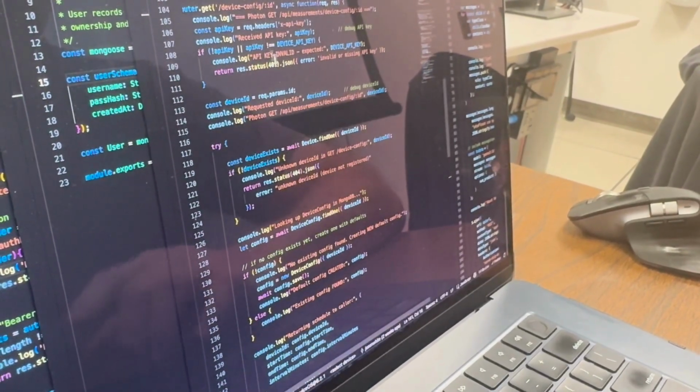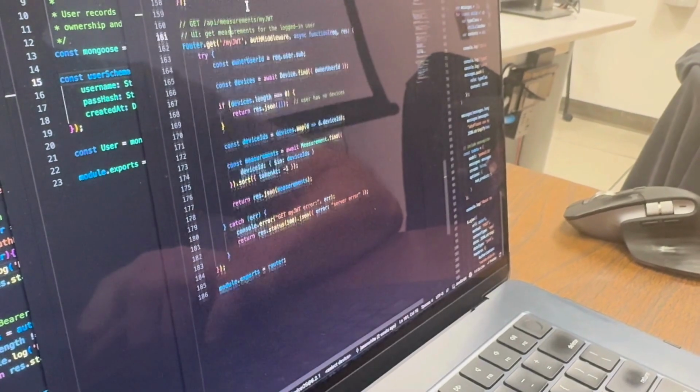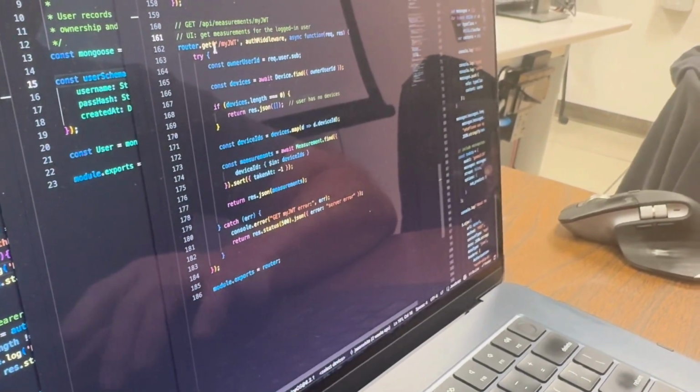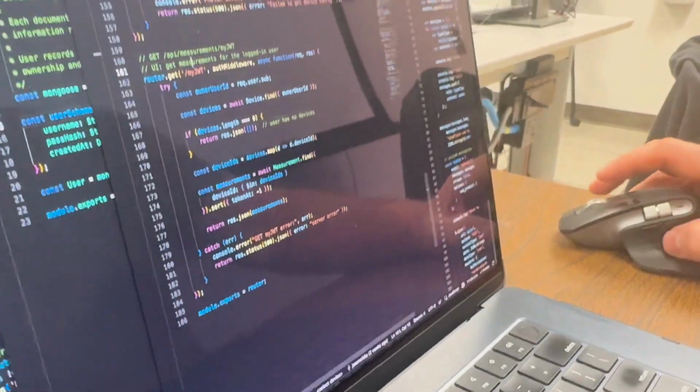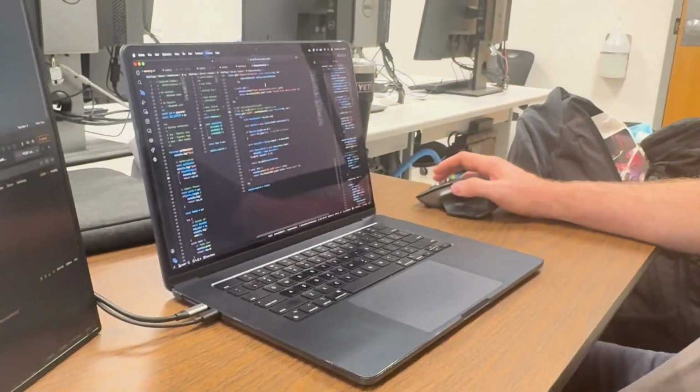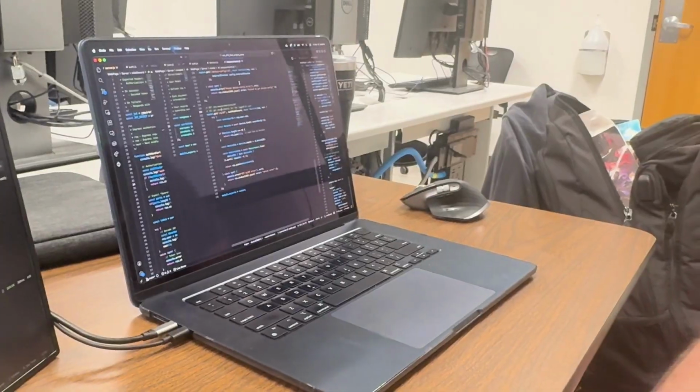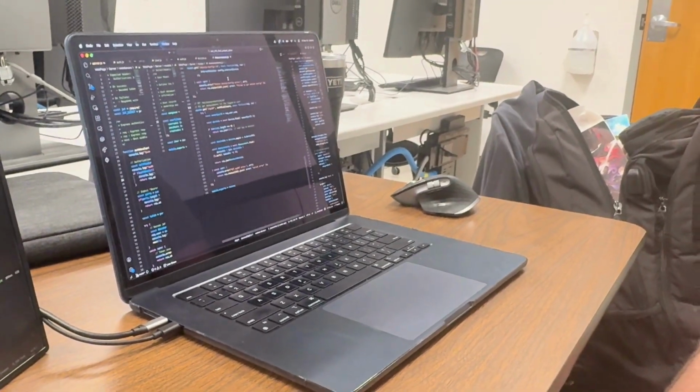And this right here is where the device can get the config, and also measurements, regular measurements for the JWT for the user. That's it. That is all I have on here, and then I'm going to get to running the actual device with Jesse and showing it on the EC2.